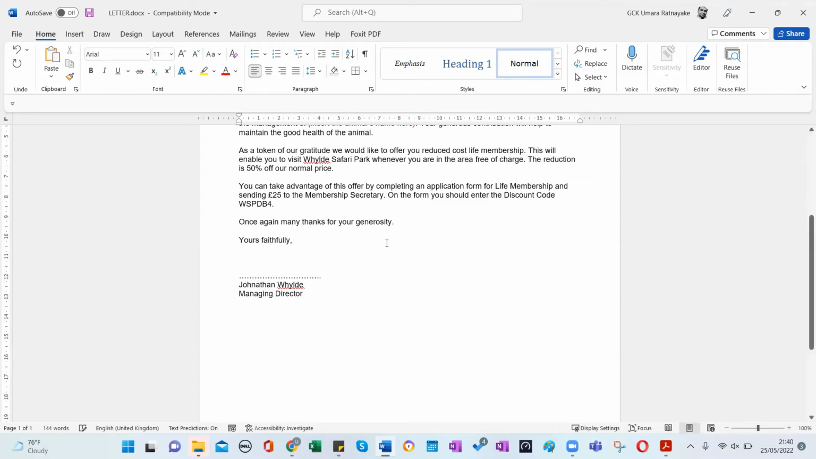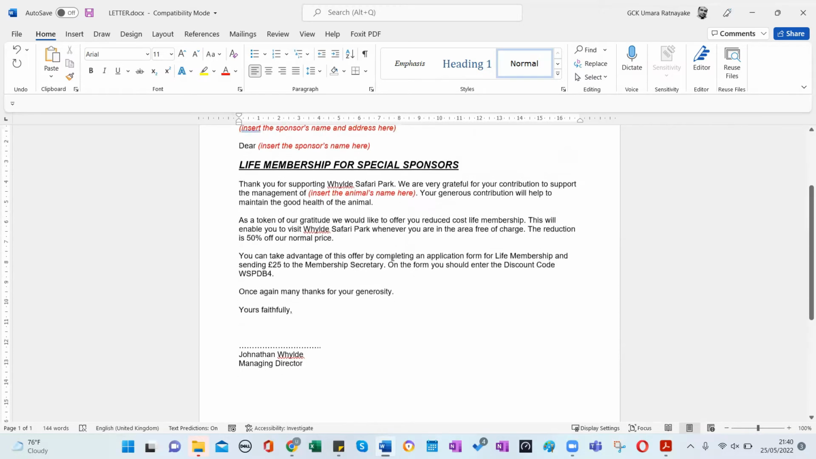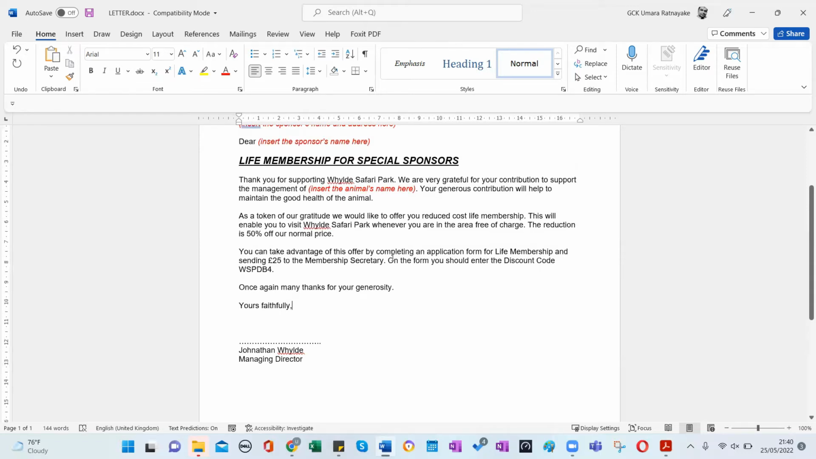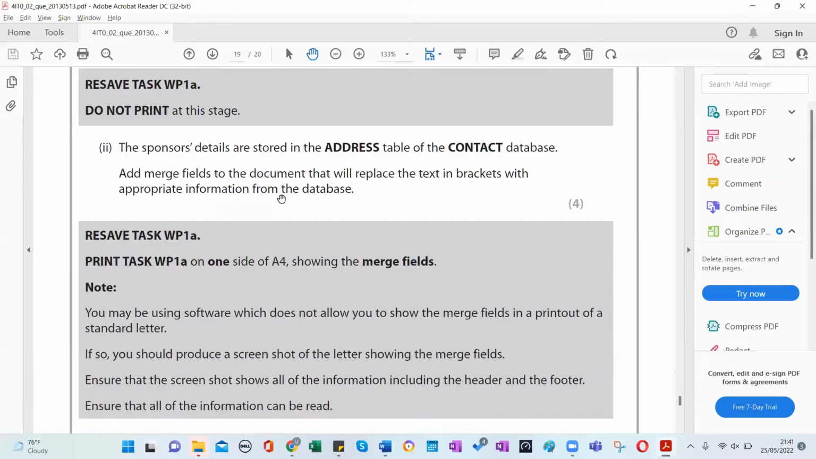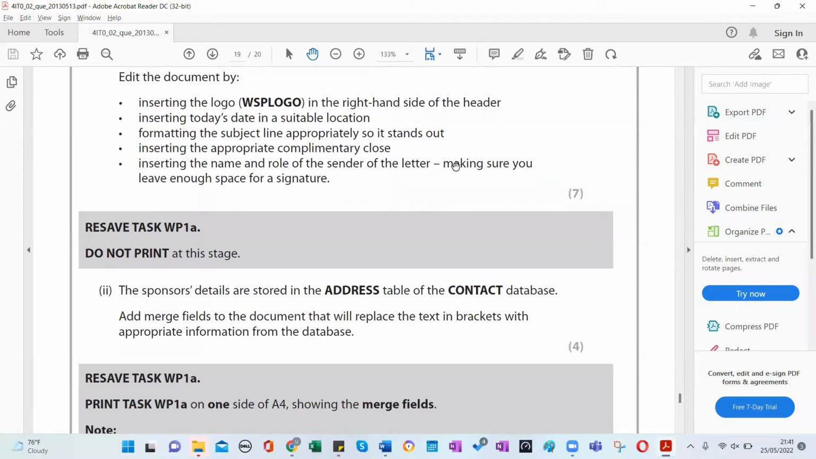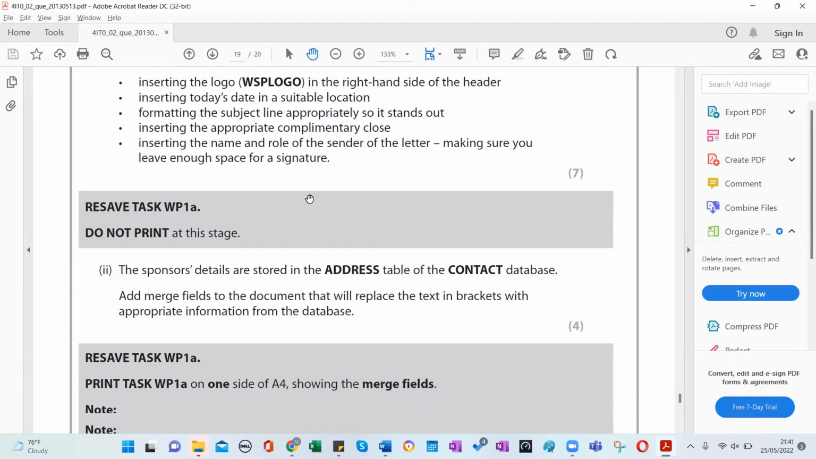Managing director. That's how we do it. Okay, that's the complementary clause. Understand? Is that clear? Yes. Okay. Then inserting the name and the sender of the letter. That we did. Leave enough space for the signature. Okay, fine.